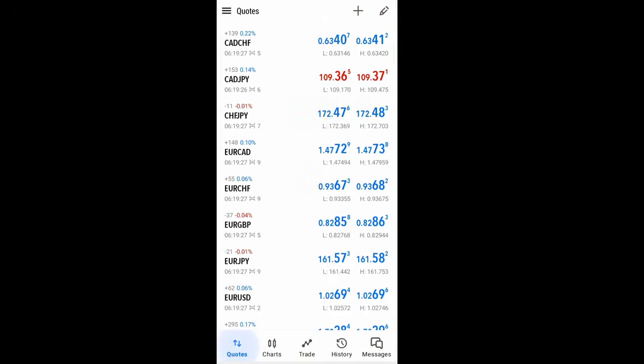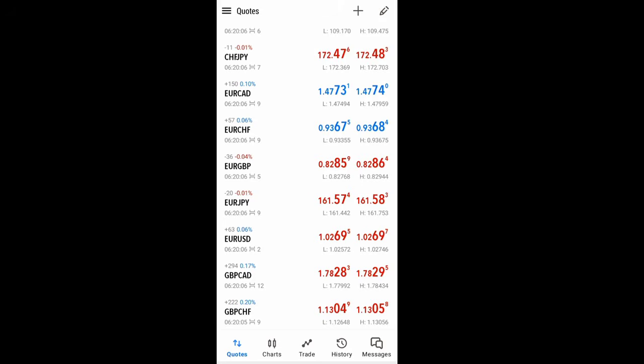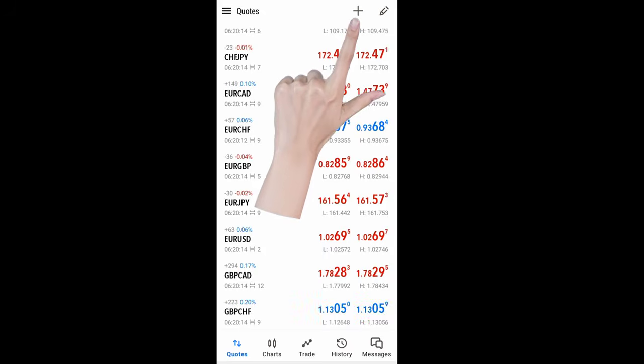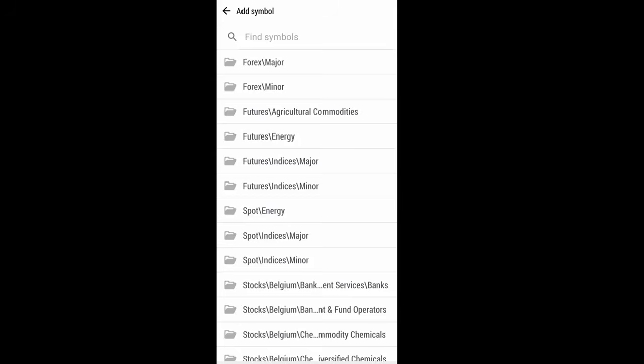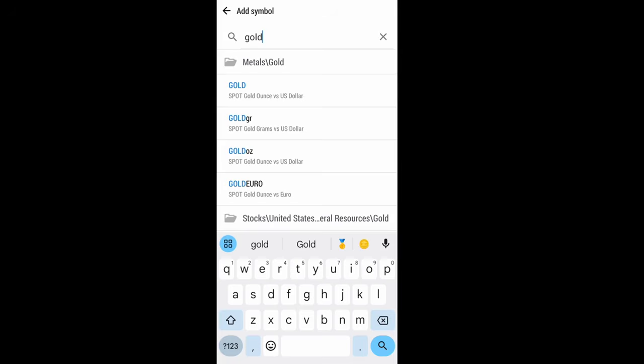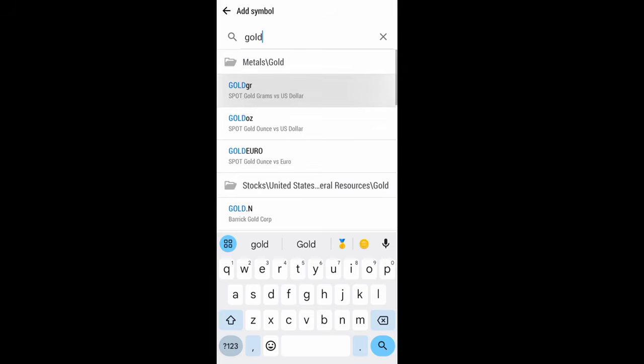When you click on the quotes tab, there you will have your currency pairs, which shows you the symbols. These are the symbols, this is the bid price, and this is the ask price. Okay, if you want to add any other currency pair to this very list, you use this plus sign here. So when you click on this plus sign, it will open up this folder, so you can find the exact symbol you want to add. If you know any exact one you want to add, let's say I want to add gold. If I click on gold, you can see that the gold is under this metal stroke gold folder. So when I click on gold, it's added.